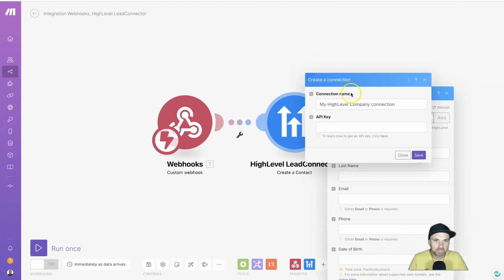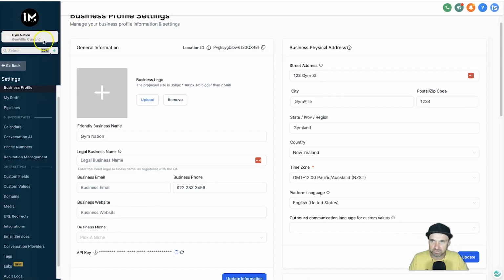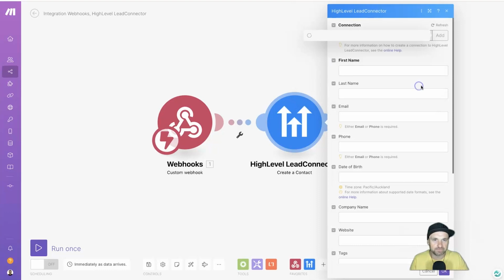For this example, I'll create a new connection so I can show you how it works. All you need to do is name your connection, so I'm going to call this the YouTube HighLevel, and it's asking for an API key. To find your API key, it's really simple. I'm using this demo account for this example. Come into the client account, go to business profile inside of settings, click copy for the API key, then come back to Make, paste it in, and click save.